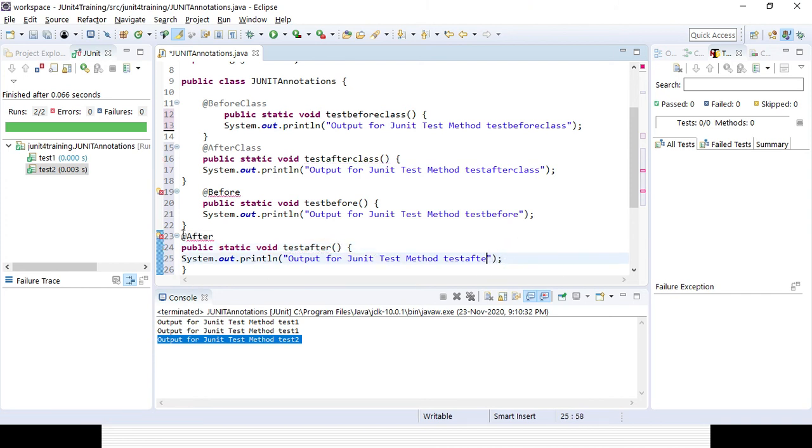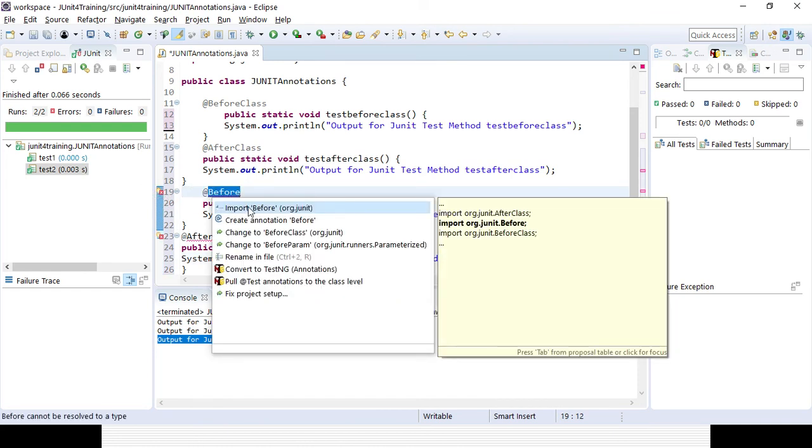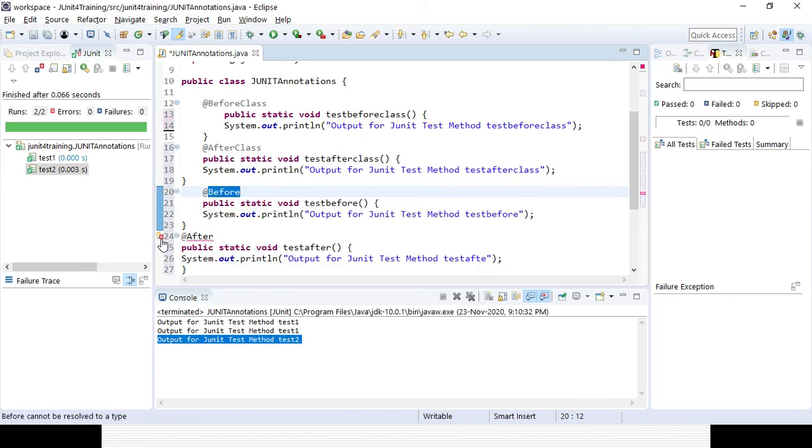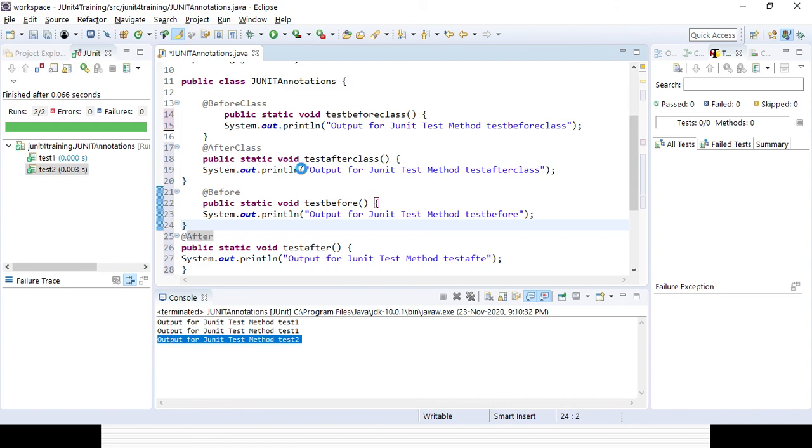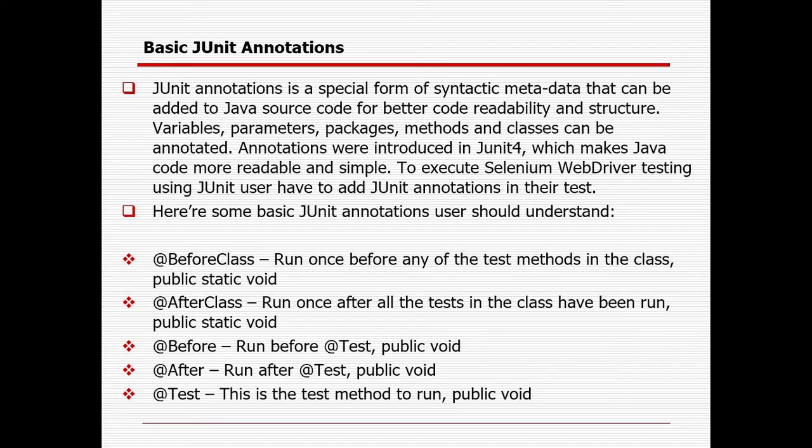Okay, now you need to import @Before from org.junit, and also @After from org.junit. So you can see here whatever 5 different annotations I have mentioned here: @BeforeClass, @AfterClass, @Before and @After, and the @Test I have mentioned here.